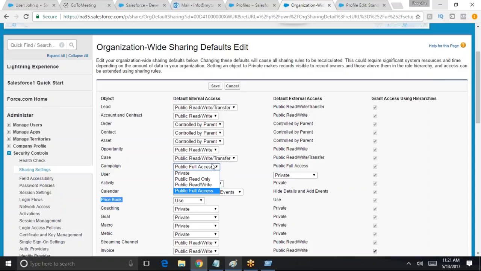Did you get it? Repeat the last sentence. Okay, so this public read write transfer is only available in the case of the case object and the lead object. If it is set to public read write transfer, that means all users will be able to view them, edit them, transfer them, and also create reports. Transfer means basically changing the ownership. Editing is changing that particular object.